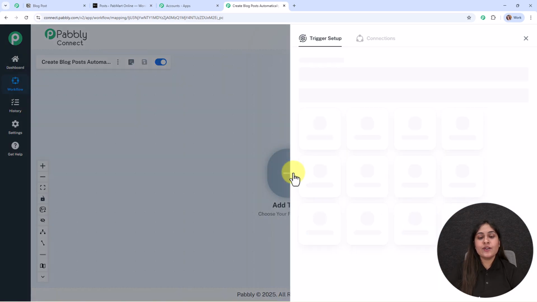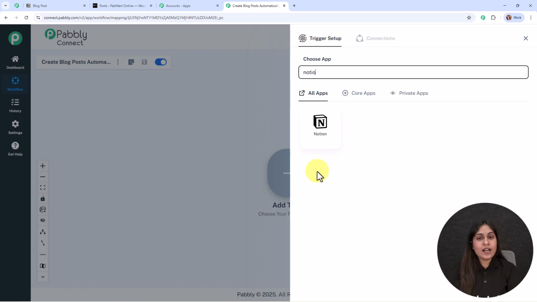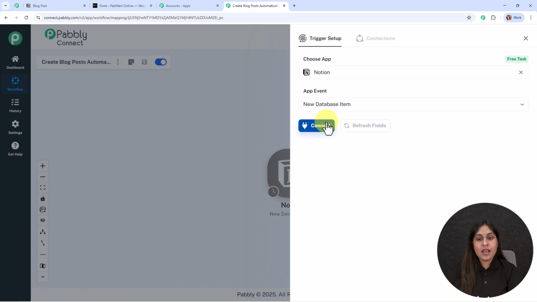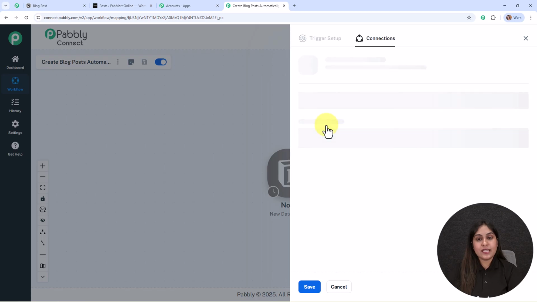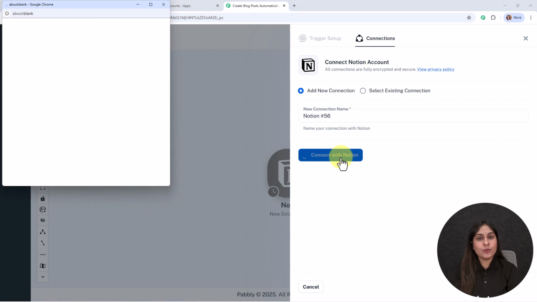So we're going to click on this add trigger button, and here, as you all know, we are adding new details of our blog post in our Notion database. So we're going to select our trigger as Notion and our app event as new database item. And then here we're going to click on this connect. So here, to build a new connection, I'm going to select add a new connection. If your Notion account is already connected with Pabbly Connect, then you can click on select existing connection. And now, to build a new connection, I'm going to click on this connect with Notion.